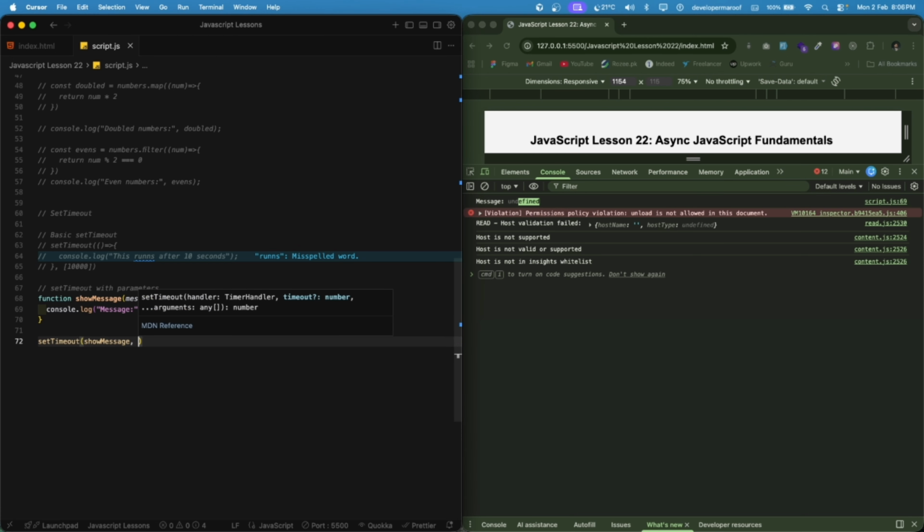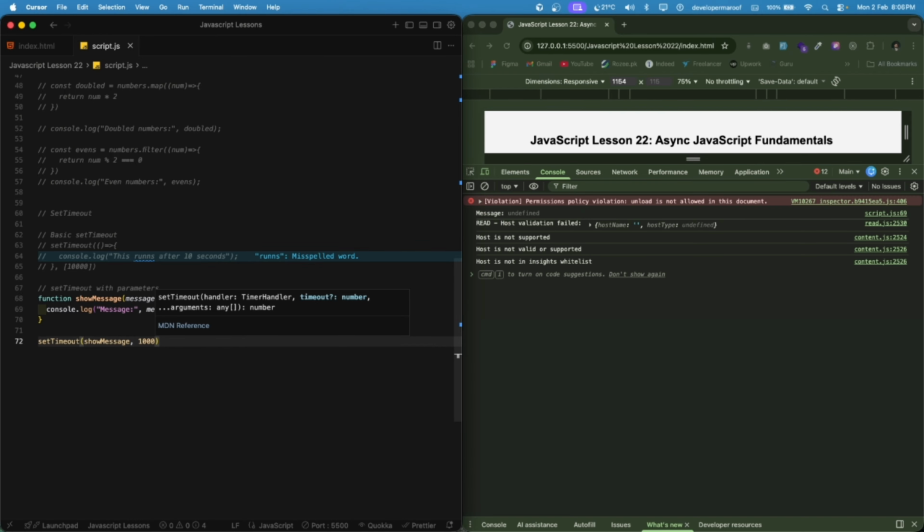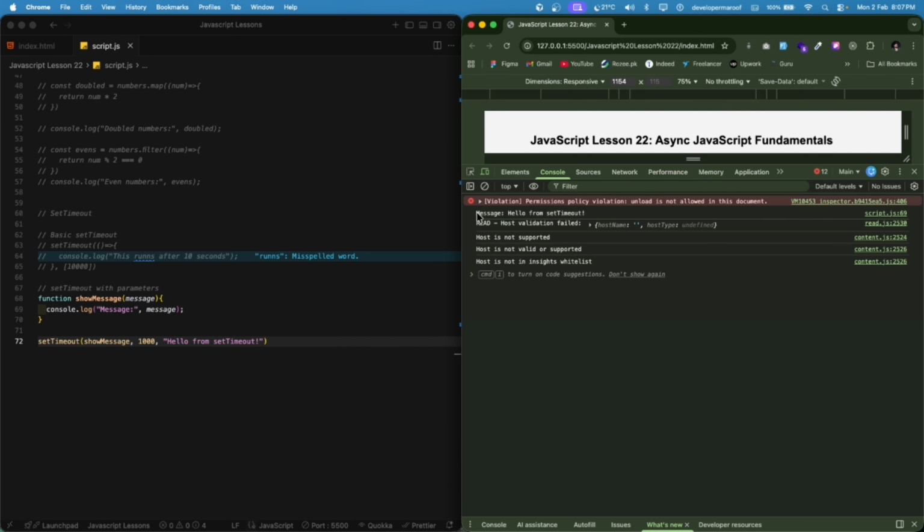So in the second parameter, you already know we have delay. In this case I'm putting 1 second, and we have a third parameter, whatever we put here will be our message parameter. Let's say I'm putting hello from setTimeout. If we save, after 1 second our message will appear, message hello from setTimeout. So this is how setTimeout can also pass parameters to the callback.